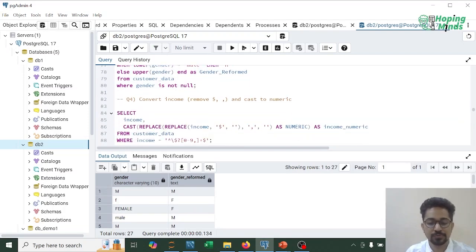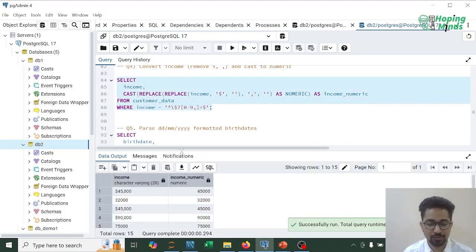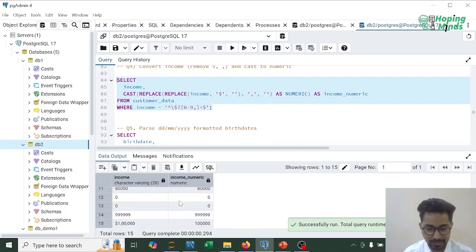So now I need to convert income. We have to remove dollar and comma from the income, and we have to convert it to numeric. This is where we can use the cast function. Over here I'm writing select income, cast replace dollar, then I'm replacing comma, as numeric, as income numeric from the customer data. This is the rule for the income: it is not starting with the dollar, and it should be 0 to 9 plus, meaning more than one character. If I execute this, as we can see, we are getting the values for 15 rows.